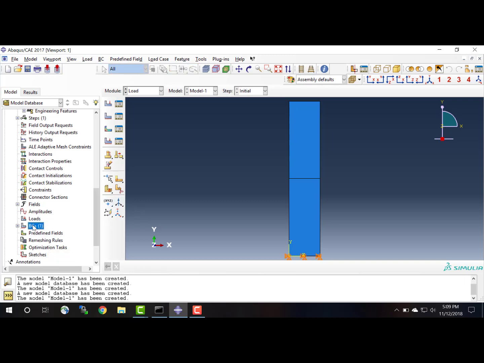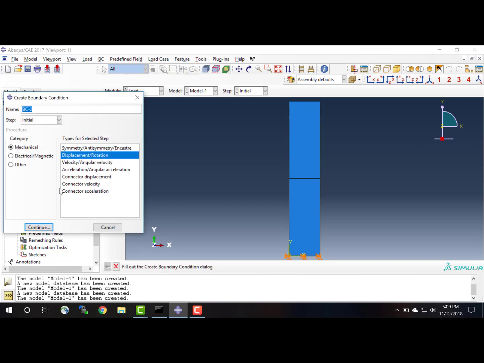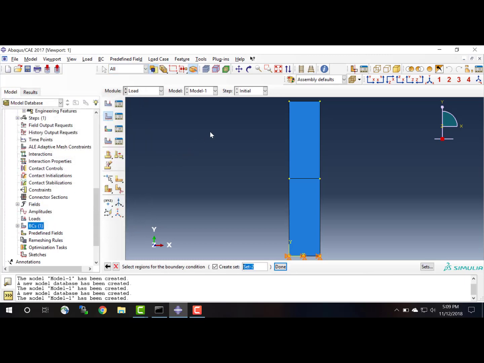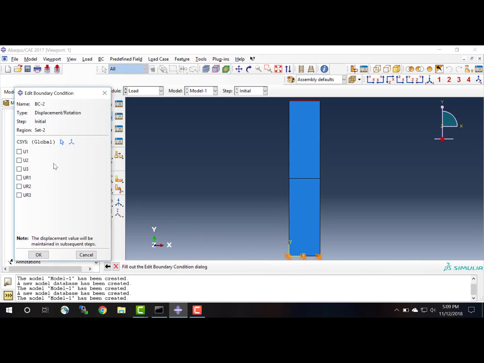I'll create a second boundary condition, and this one will be for the top of the plate. And we will restrain it in the U1 and U3 direction, but we will allow it to move in the U2 direction, or in other words, we're going to allow vertical translation in this plate. So we're going to click OK.